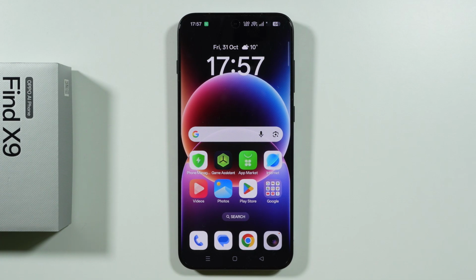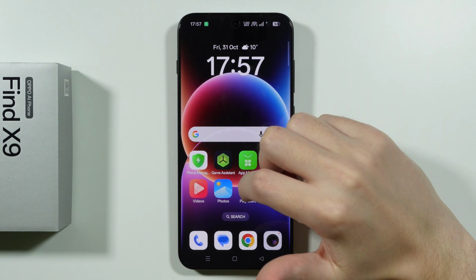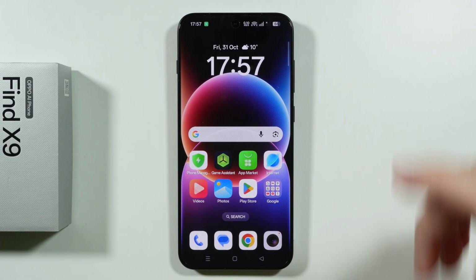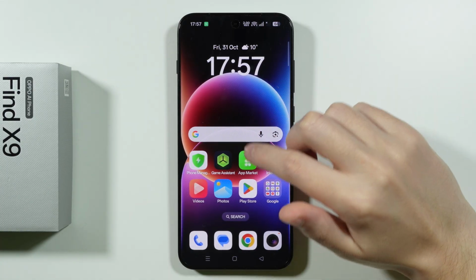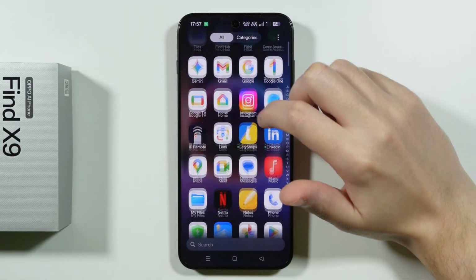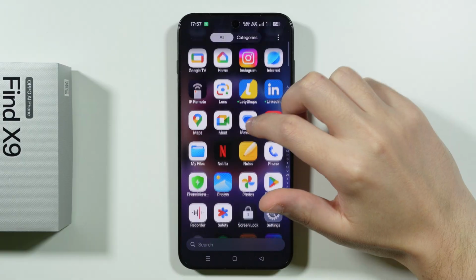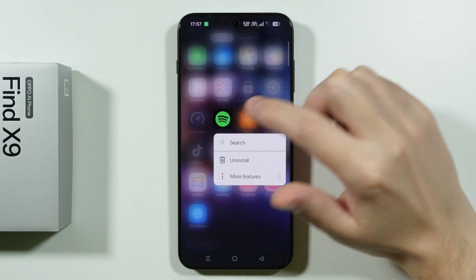If you want to hide an app on OPPO Find X9, then what you can do is you can press and hold your finger on the app that you wish to hide, either on the home screen or the app drawer. So in my case, I'm gonna choose this app over here. I'm gonna press and hold my finger.